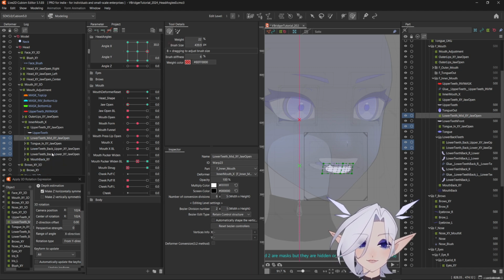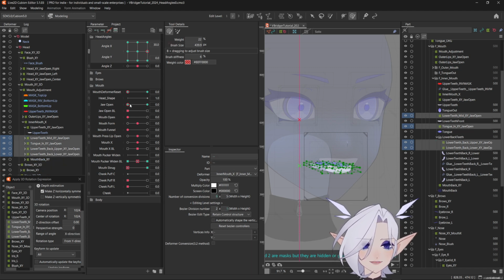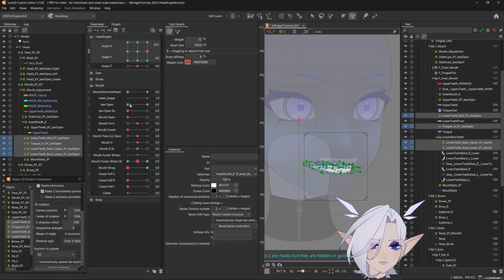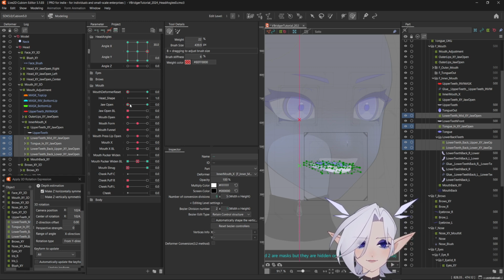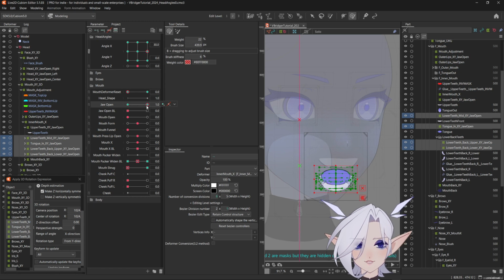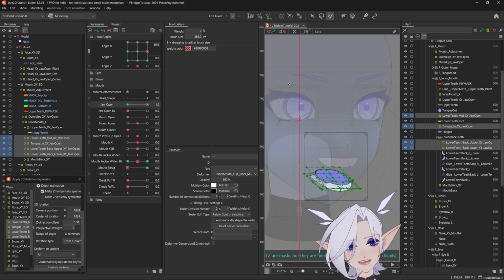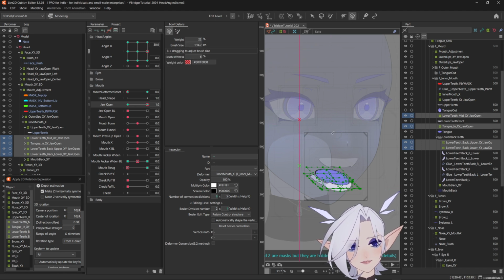So I'm going to select all of my lower jaw deformers and copy the angle form with Ctrl Shift C, and then I will open the jaw and hit Ctrl Shift V to paste the form. And then when I update the keyform, it'll open the jaw again, like it did with the head angle earlier, and I have a solid basis to work from.